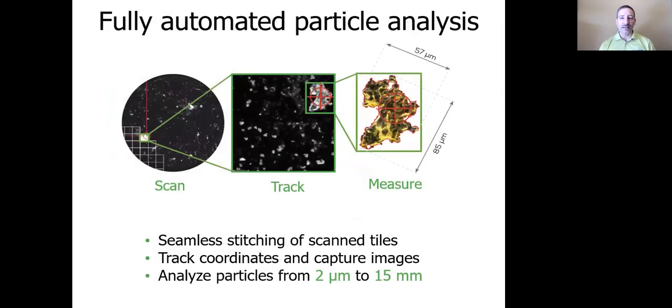For the counting and sizing aspect of it, the sample goes into the instrument. It's lined up either automatically or manually by the customer. The instrument scans the area of interest, stitches the images together, and then does counting, size, shape, and morphology of the particle all at once. So the microscopy-based system can detect particles as small as 2 microns and measure accurately up to 15 millimeters in size.